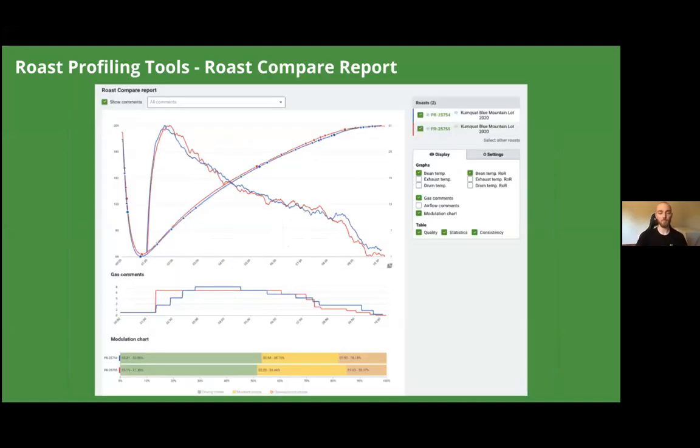So one of the best tools that we have is called the Roast Compare Report. The Roast Compare Report essentially allows you to do what we did in RoastID, which is take two roast curves and look at the really minute differences between those two roasts. And not only can you look at the differences between the roast curves, but you're able to look at the differences between the gas changes that you made, and also the modulation chart down there at the bottom.